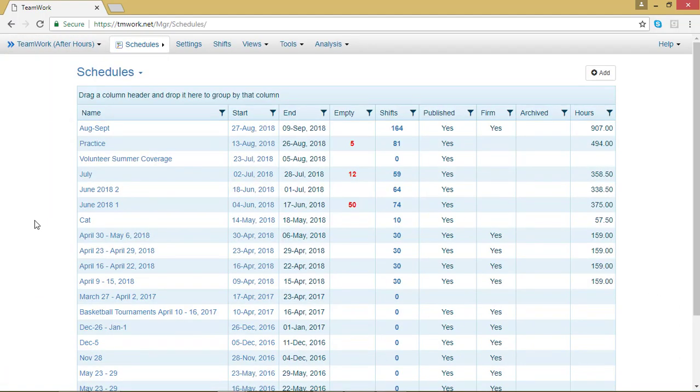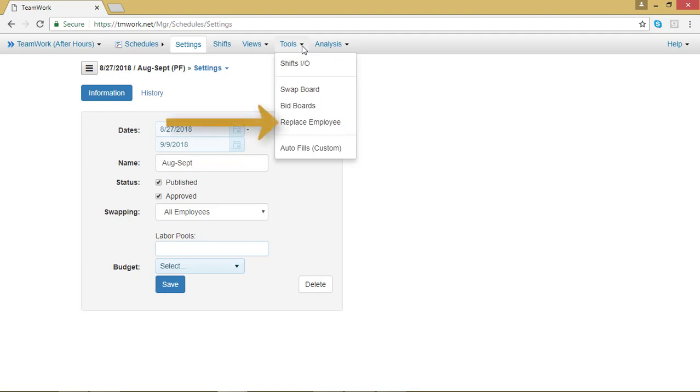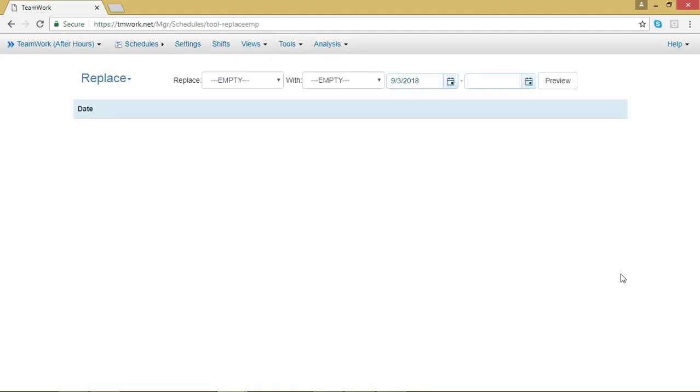Once you arrive at your list of schedules, choose the schedule you would like to replace an employee on. Then go to your new top menu bar and click on Tools. Choose Replace Employee from the drop-down menu. Now you can choose an employee to replace.